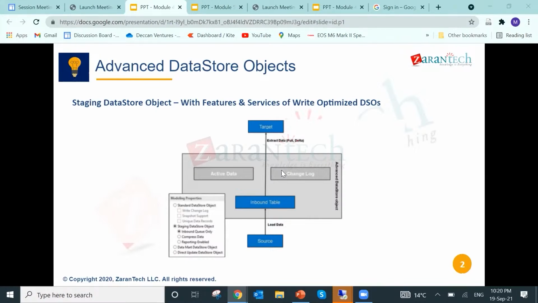So there are different types of ADSO objects. Again, I don't want to confuse you too much. In short, there is a standard DSO, a staging, a data mart, and a direct update DSO. In business terms, I would say that these are very rarely used. Most of the time we use the standard DSO object. What these features are, we will see at a later time. I don't want to miss today's session without practicals. Is it okay if we extend the session by a few minutes today?